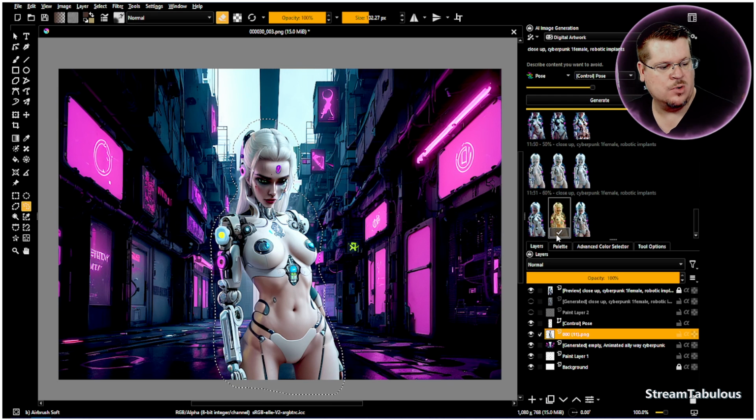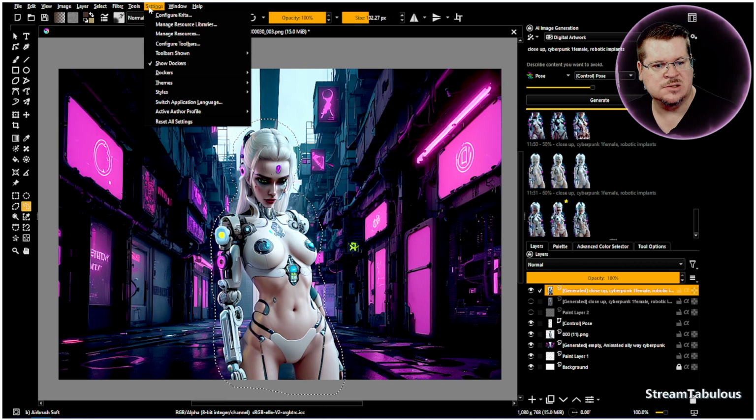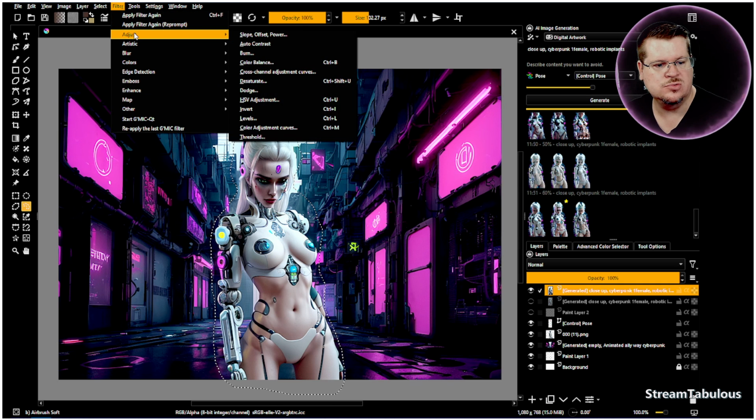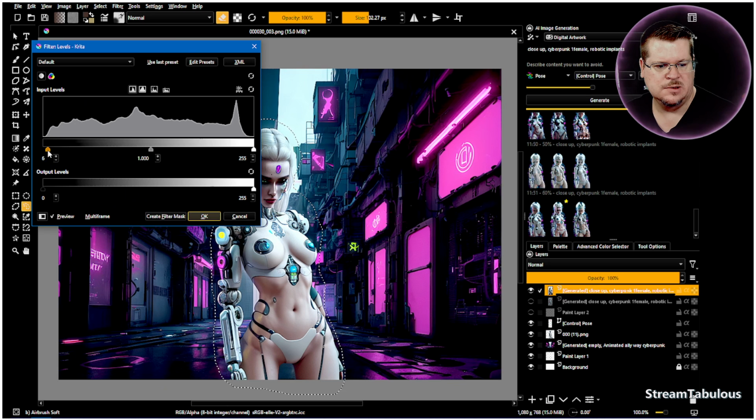We can do that by applying it, and then we can go to, I think it's under settings. Nope, it's tools, artistic, levels. Going to bring up level adjustment, looks something like this. And we can darken it up.